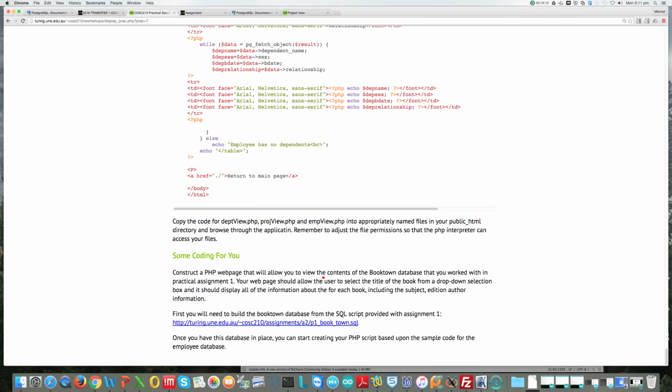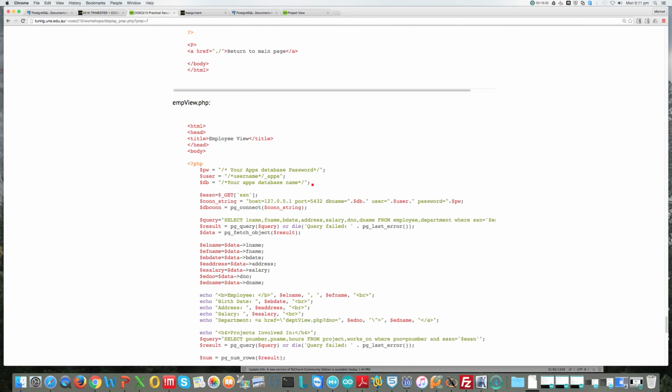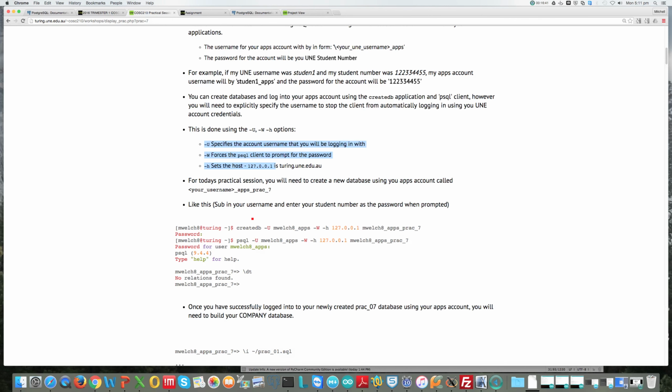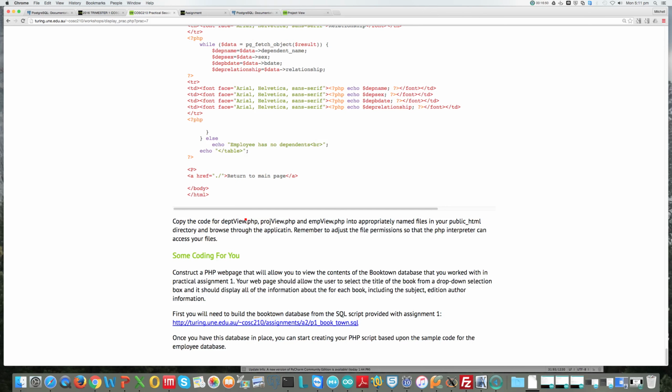So in this exercise, we've got some coding for you. You've got to construct a web page that allows you to browse the contents of the Booktown database that we worked with in practical exercise 1. You should get your P1 database in place, and you can connect up to it using the same connections specified here. Only update the database name. Remember that we're using our apps database users for these ones, so you need to make sure that you do that exercise by creating your Booktown database in your apps, using your apps users. So just create it in your Practical 7 database, and you should be fine to connect up to it.